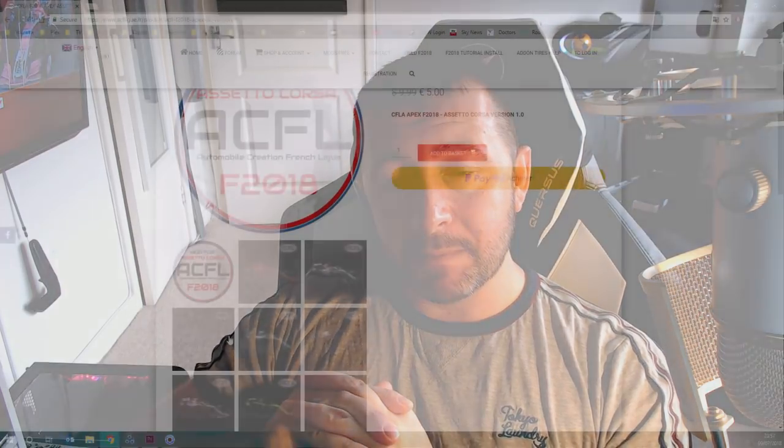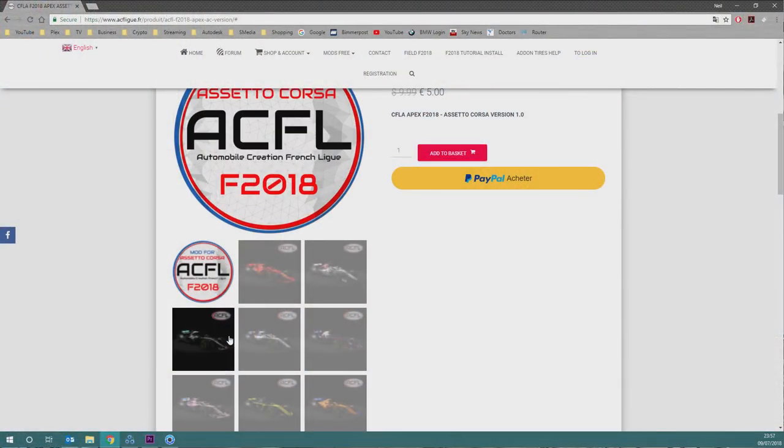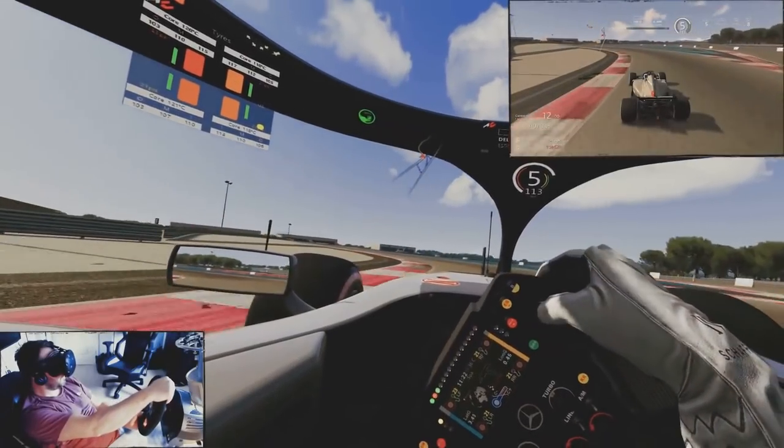And we're going to be rendering a Formula One car, and it's a game asset provided by the guys from the modding team called ACFL. Now, I'm going to talk more about it as we go through the video. But here's a quick clip of their game asset being driven by me around Assetto Corsa in virtual reality. And this thing is absolutely phenomenal.